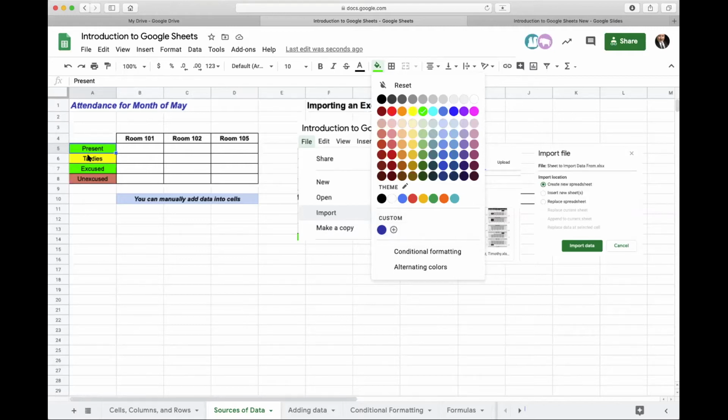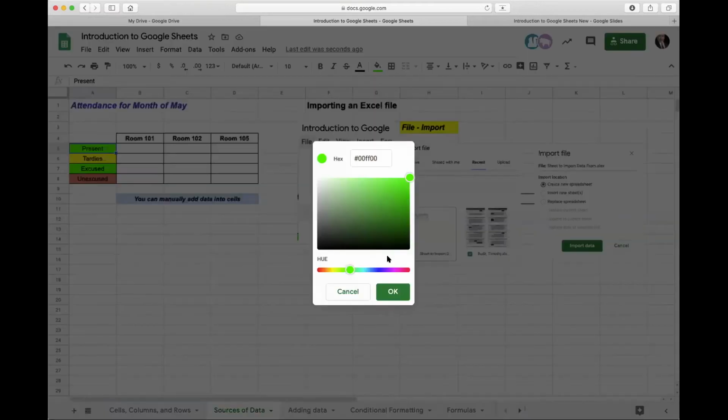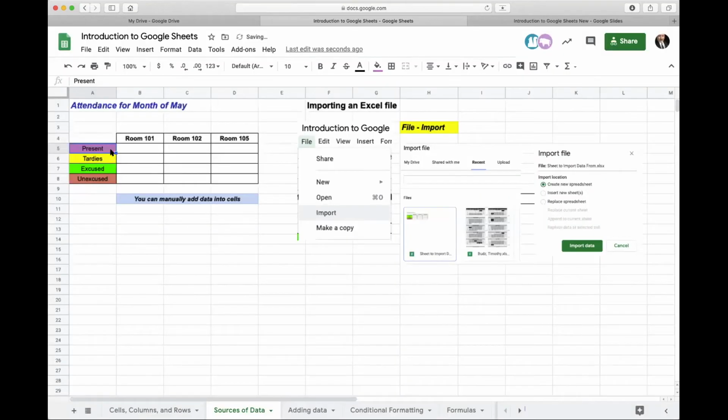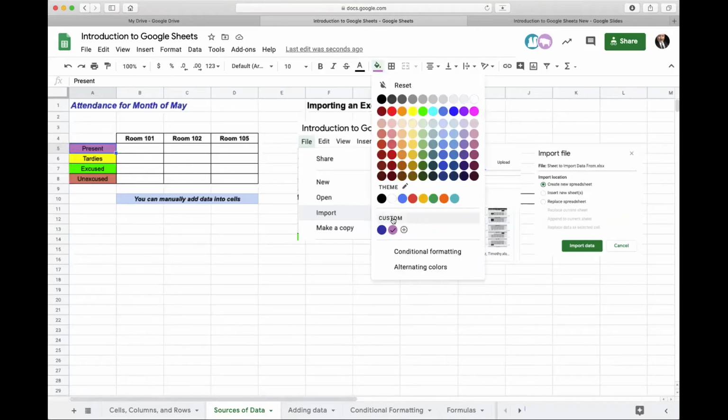So if I wanted this to be, instead of present, I wanted in green, I wanted it to be something else, I can go to custom and choose a whole other color. And if I want, say, this color right here, and click OK, it will now make it that color. And if I go to the paint bucket or the fill, you'll see that that custom color is available for you too, to use throughout your spreadsheet.